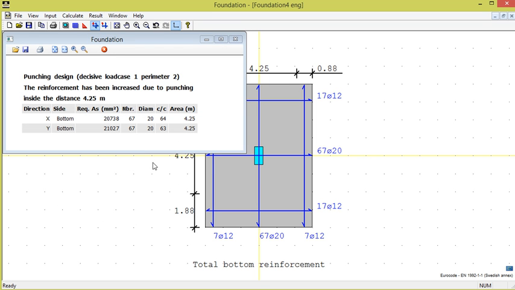We see that the required reinforcement with respect to punching is diameter 20 mm and CC 64 mm in an area with a width of 4.25 meters around the column. Inside the area 4.25 meters on either side, 67 bars with diameter 20 mm are required. We also see that the decisive load case is load case 1 and the decisive parameter is number 2, at a distance d from the column.